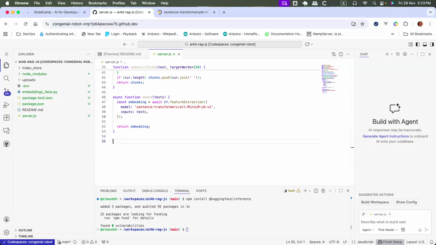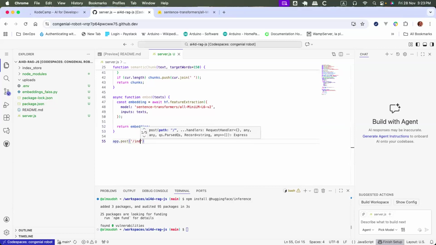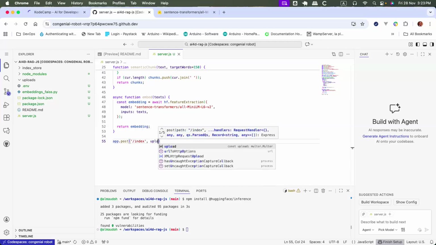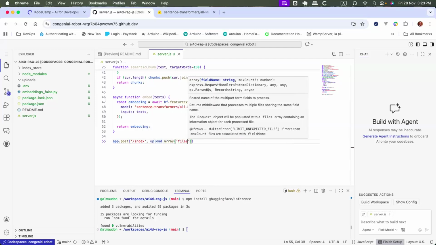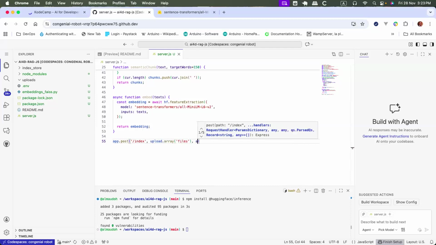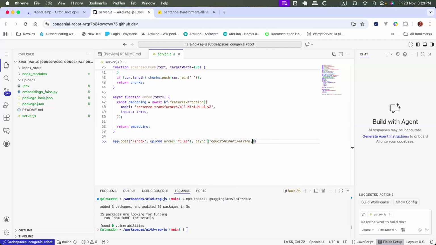Let's go put in the endpoints. So we'll start with a post, app.post, index, upload dot array of files. So this is how we want to async. This is the endpoint. Response. This is a typical Node.js endpoint.